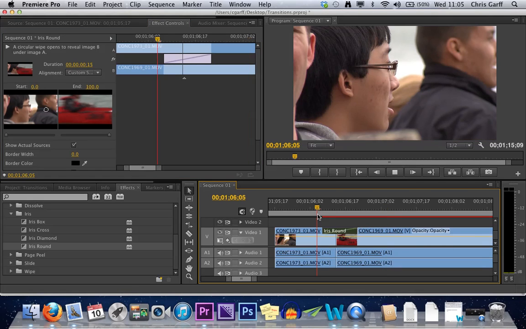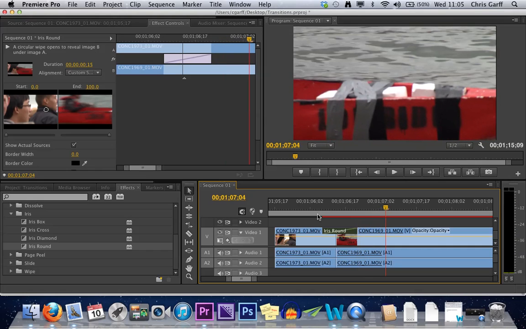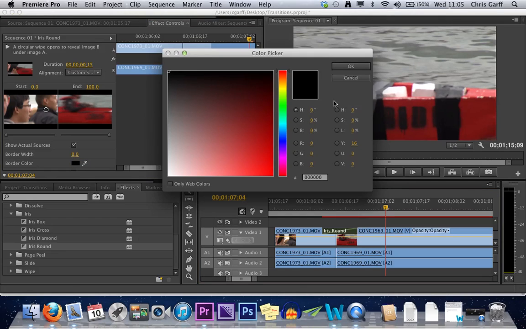And change the actual iris opens up. Cool. And you can reverse it so it looks like it's sucking up your nose. You can give it a border. You can give it a border color. We'll give it black.